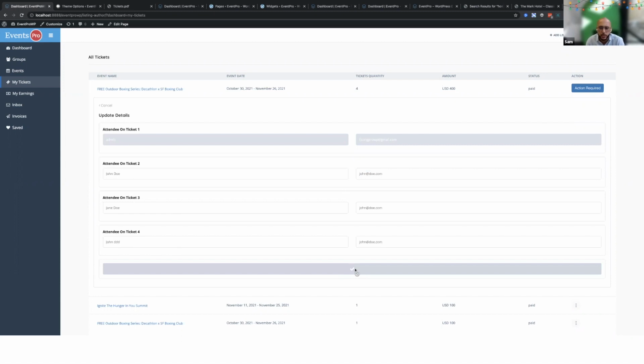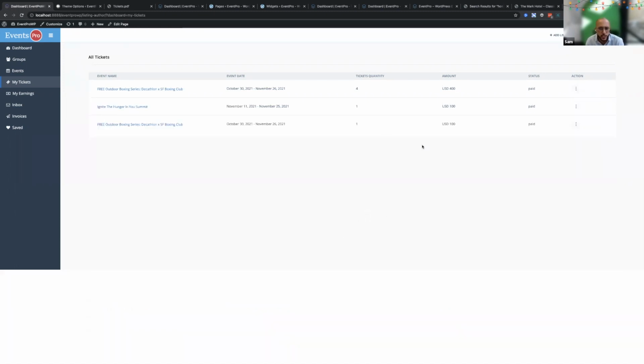So you can update that. Actually, I need to double check if there's an email that is sent. I need to verify that, but it should technically send an email out. But I'll have to double check. I'm not sure. I haven't tested that feature enough. So once you do that, your tickets should be all ready to be downloaded.